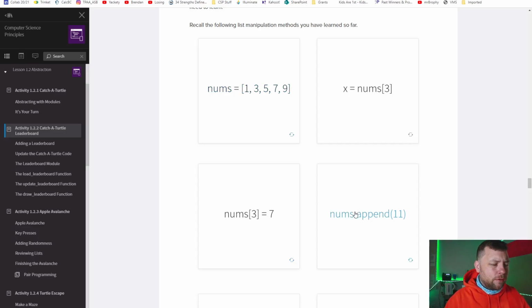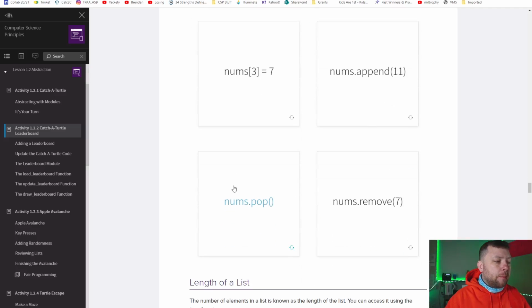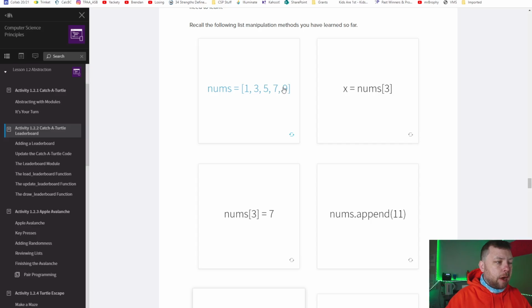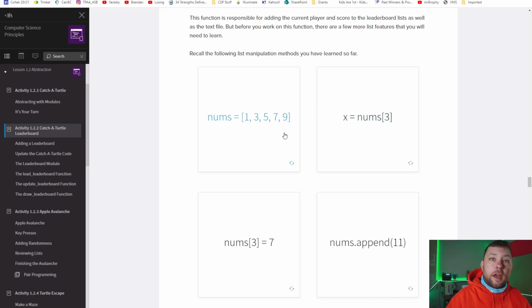Yay, it writes over it. Append will add an 11 to the end of the list, so you'll have 1, 3, 5, 7, 9, 11. If you do append, it'll do it at the very end. A pop will pop the very rightmost element from a list. So if we had this list and you did nums.pop, it would pop off the 9.